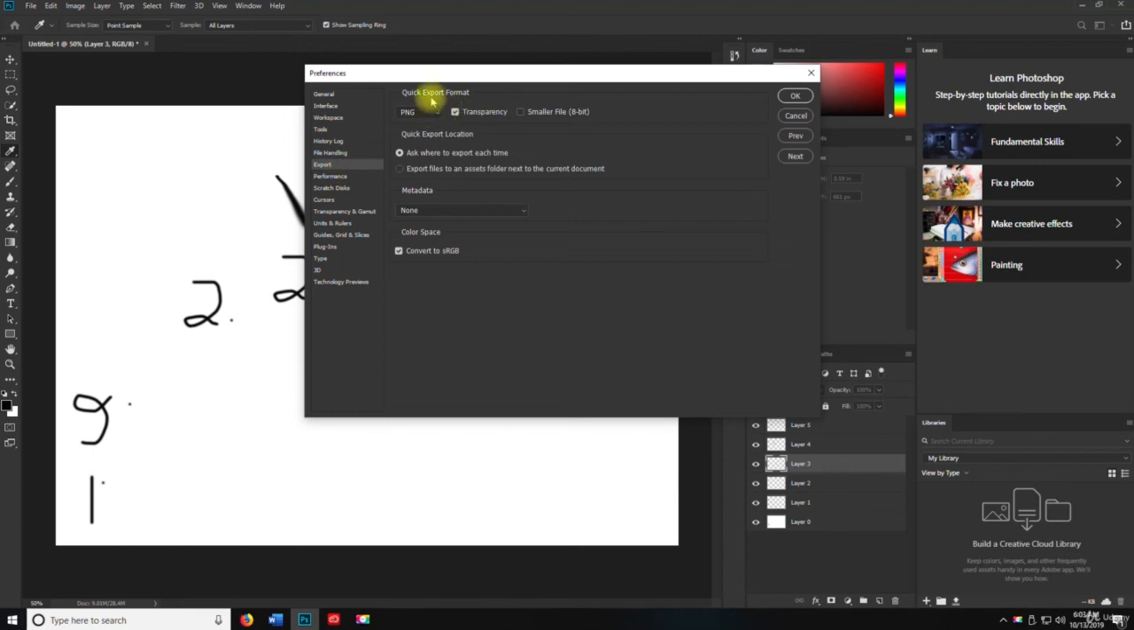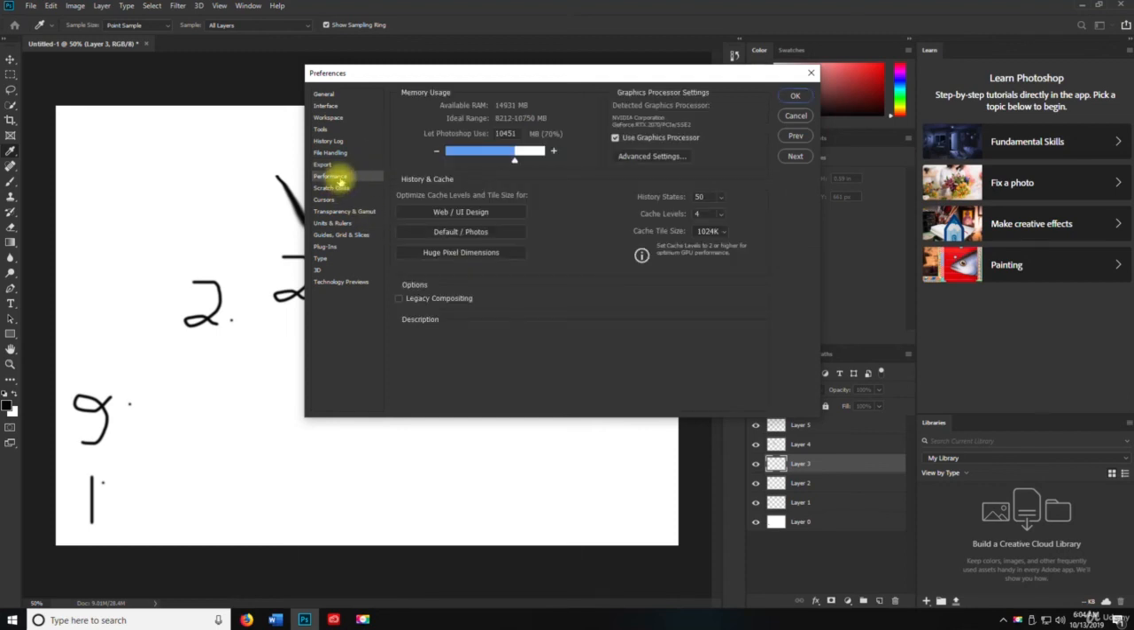Export, quick export format, PNG. You can set this to SVG, GIF, JPEG, or PNG. If you're doing web, I recommend doing PNG because that's either PNG or SVG for web. If you're doing graphic design, JPEG, depending on where it's going, you know. But the default is PNG. So you can change that there if you want, or you can change it somewhere else.